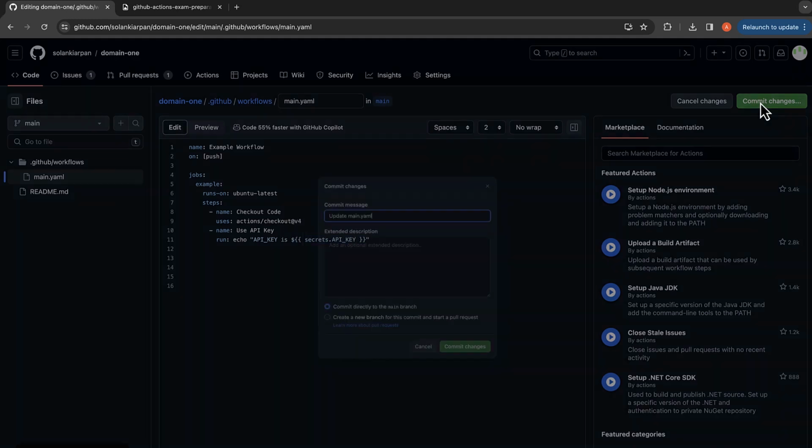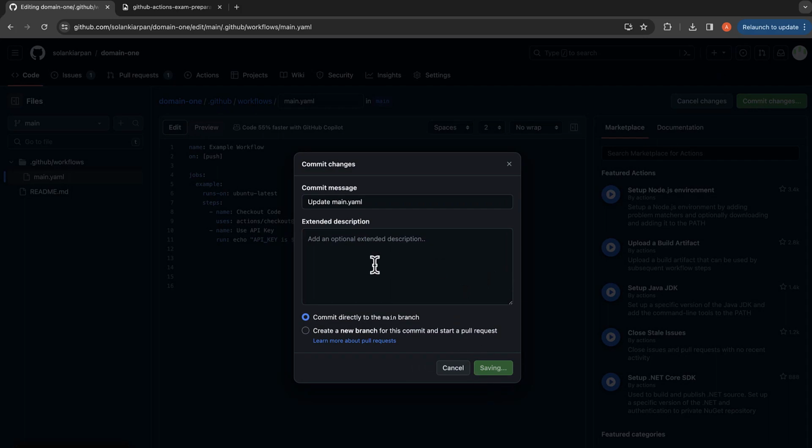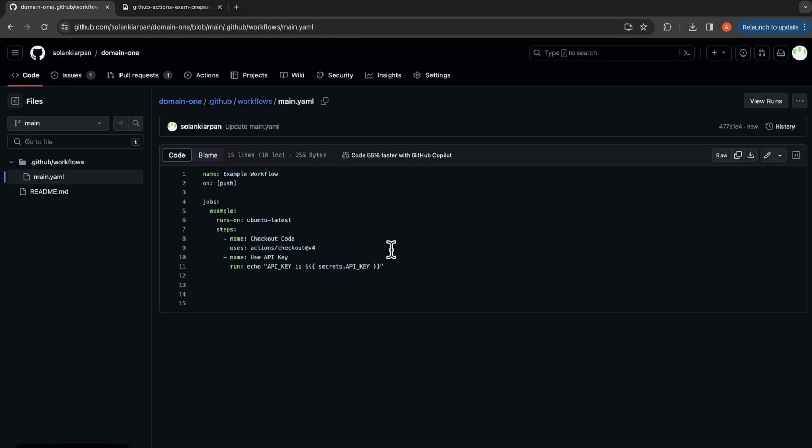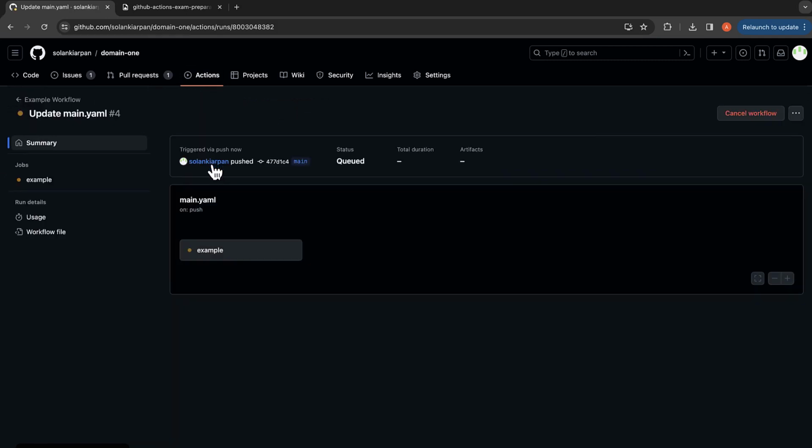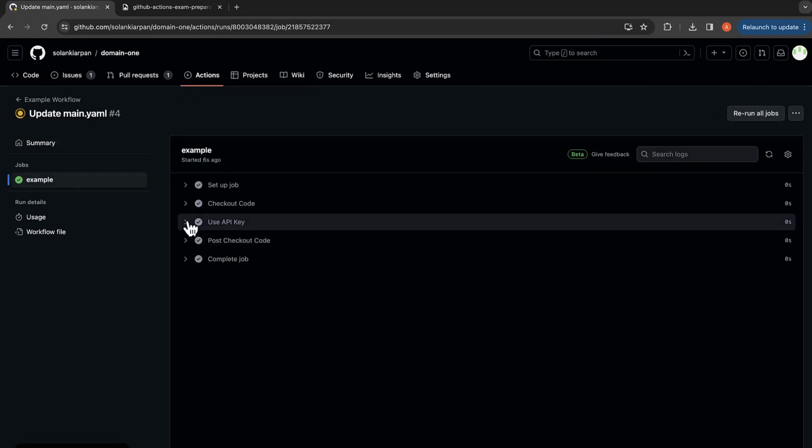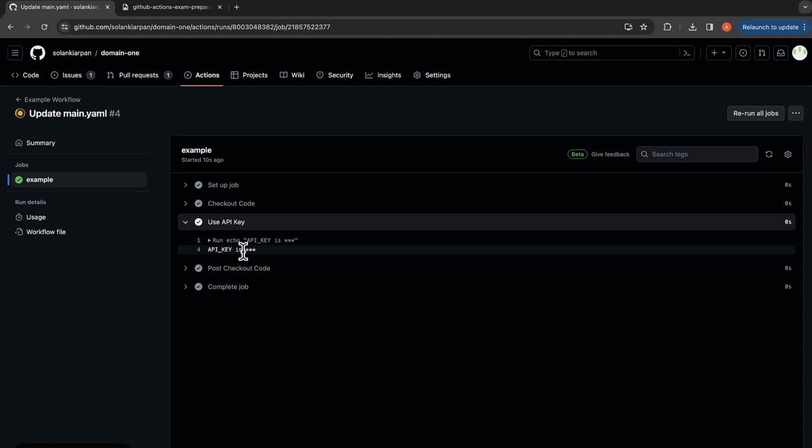So now let's click on commit changes. And now let's look at the action. So this is our example job and use API key, and you can see that it's asterisks, so it prints the API key, but you can't really see the API key. So this is how you can use a secret in your workflow.